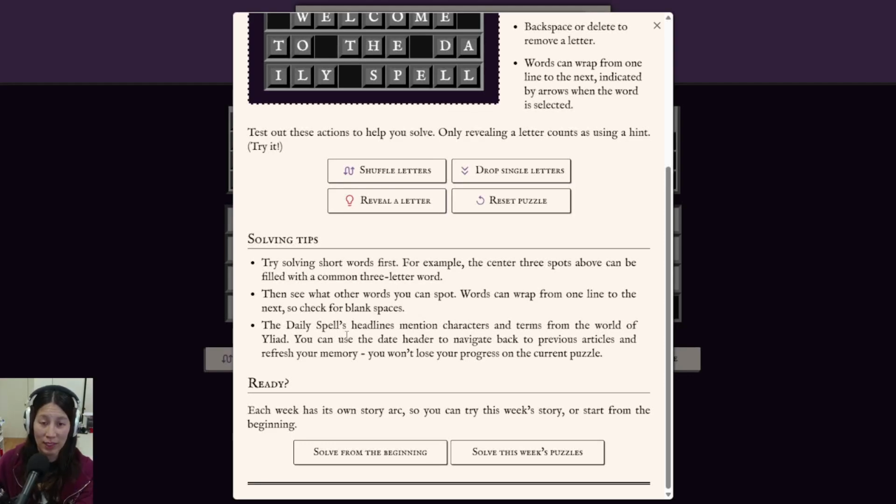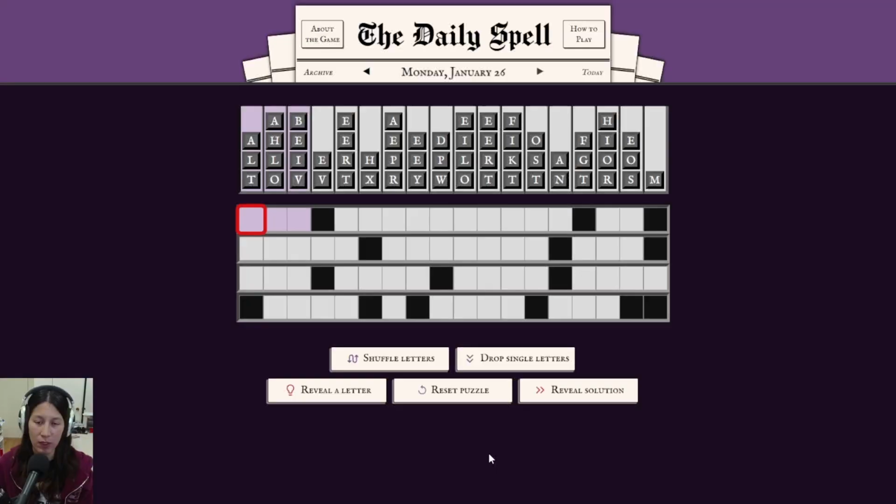And then one thing that's cool about the Daily Spell in particular is the headline mentions characters and terms from the world of Iliad. So you can look at previous articles and it might mention people or places or things from previous articles. So solving earlier in the week will help you with later puzzles in the week because it might have words from earlier in the week, which is kind of neat. Each week has its own story arc, so you can try this week's story or start from the beginning. I'll show you from the beginning of this week as I'm recording, which is January 26th.